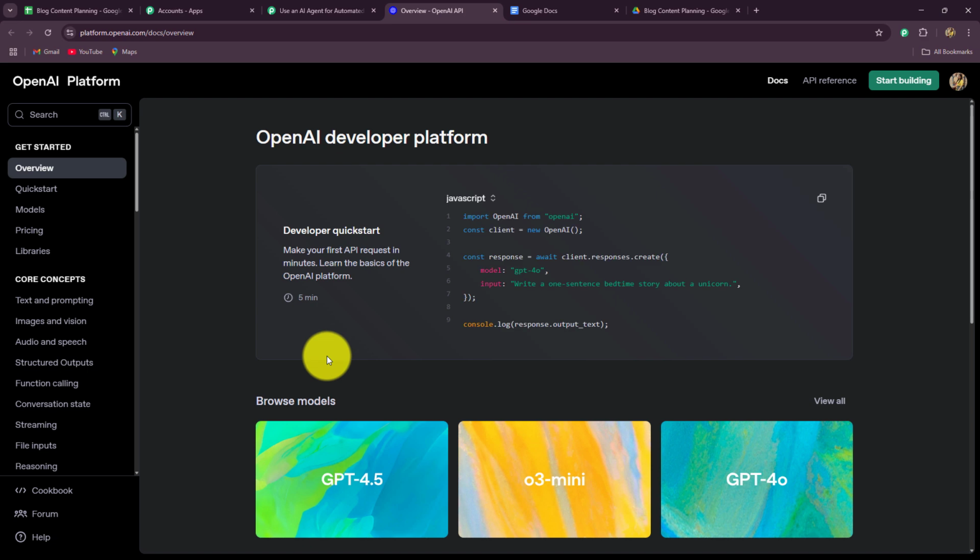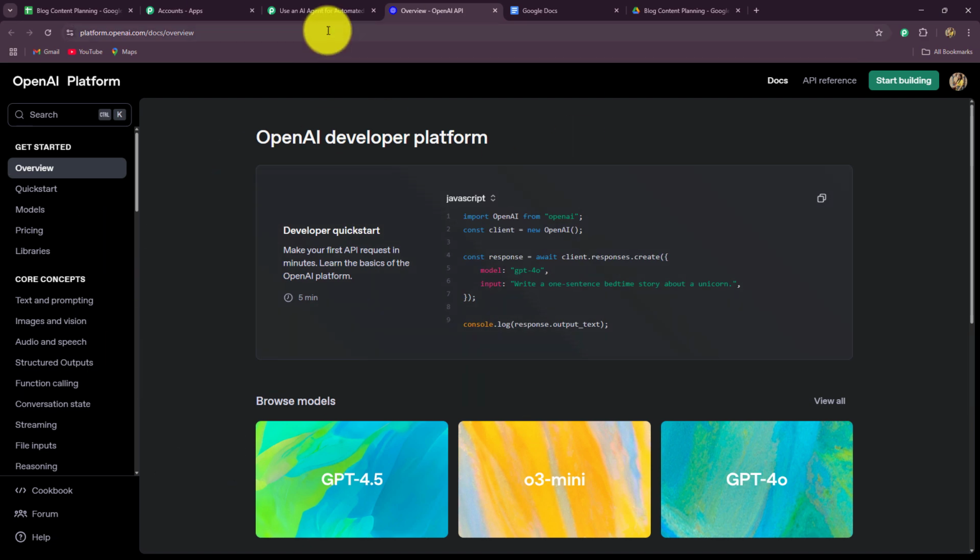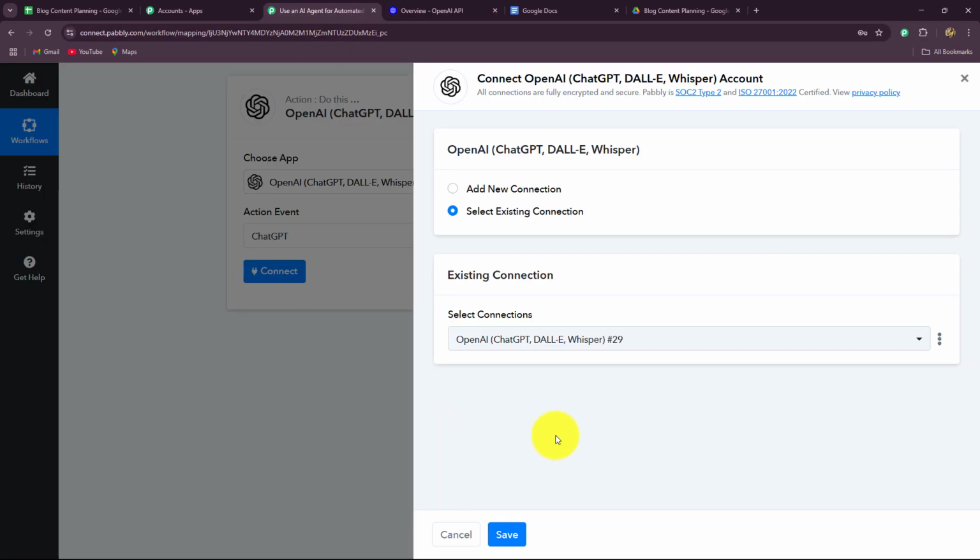Before building this connection, you can see I am already logged into my OpenAI platform. You also have to keep in mind that whichever application you're connecting with Pabbly Connect, you should already keep it logged in, because then the process of connecting that application with Pabbly Connect is going to become simple and easier. Now, to build the connection between OpenAI and Pabbly Connect, we have two options over here, as you can see: add new connection and select existing connection. So in case you already have an existing connection, you can just go with that quickly.